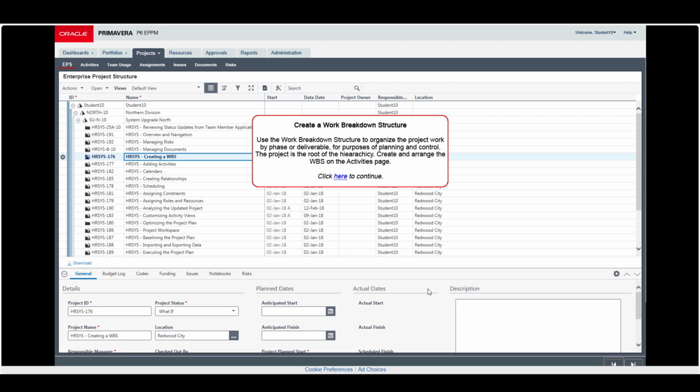WBS structure is used to organize the project phases or deliverables for the purpose of planning and control. The project is the root of the hierarchy. So to create the WBS, first you need to create a project, open a project. Once the project is open, you can see the icon. It will show the folder icon as open.